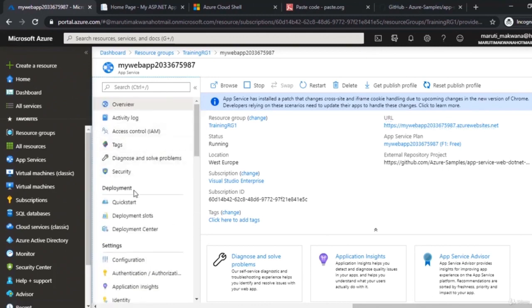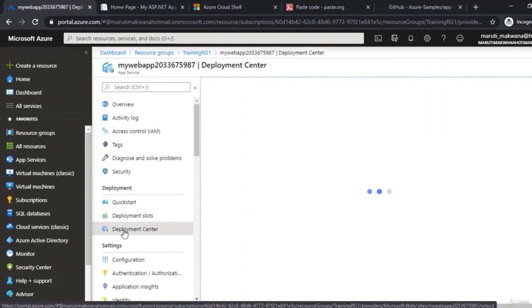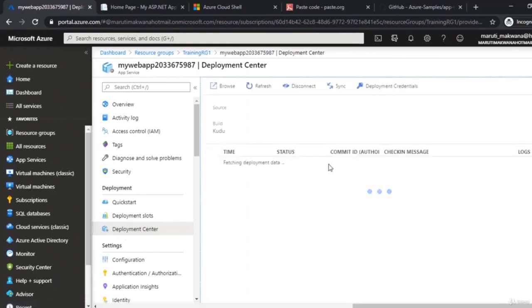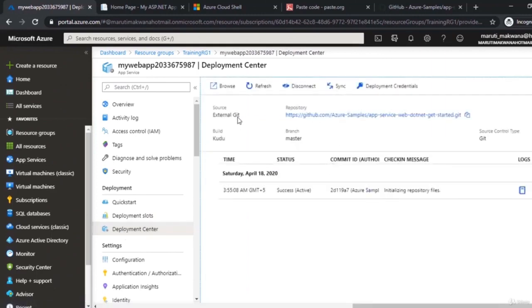What I want you to focus on is, if I click on Deployment Center, this app deployment actually happened through GitHub, and you can see it's showing me here that we have a source which is an external Git repository located on this particular URL. If you want to disconnect from this or deal with some other options, you can directly do it here.